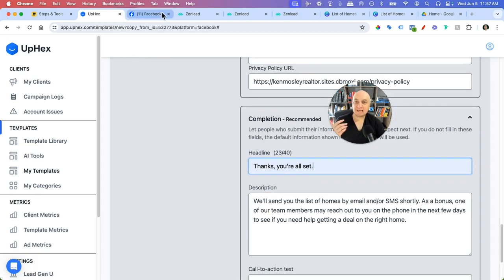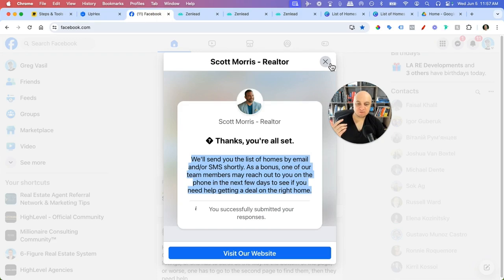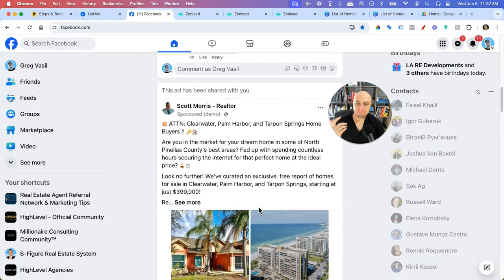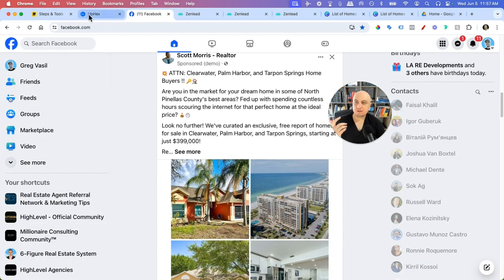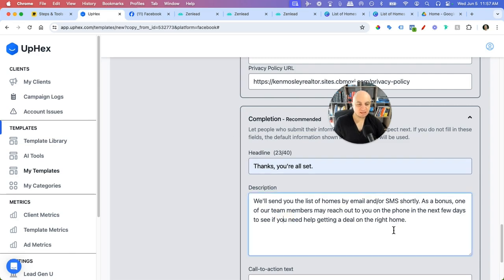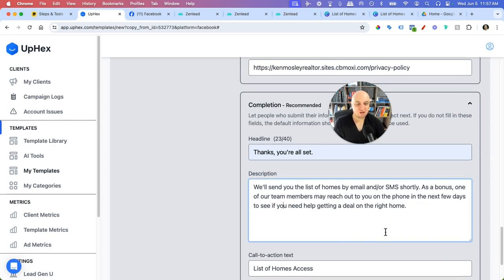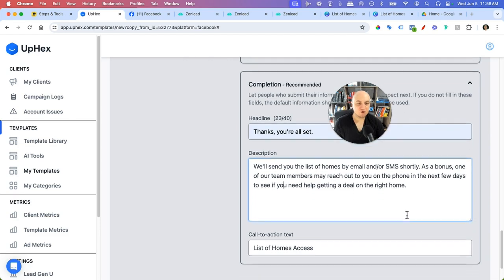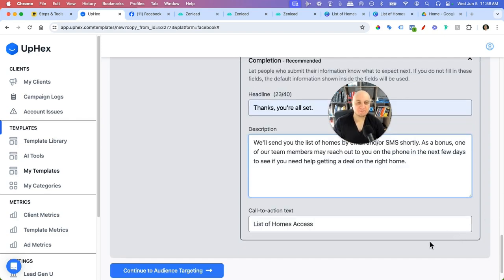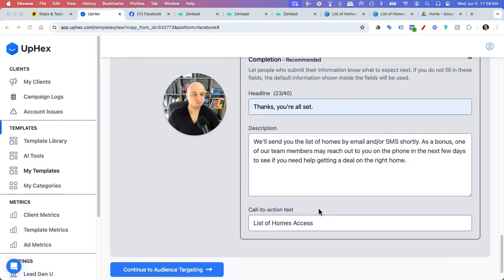So again, the ad is the list of homes, right? Get your list of homes. Thanks, you're all set. We'll send you a list of homes by email and or SMS shortly. As a bonus, one of our team members may reach out to you on the phone the next few days to see if you need help getting a deal on the right home. It's kind of just prepping them for the phone call. With real estate, it's all about phone calls, right? Everything else like SMS, email, it's a bonus, but phone calls are a must.